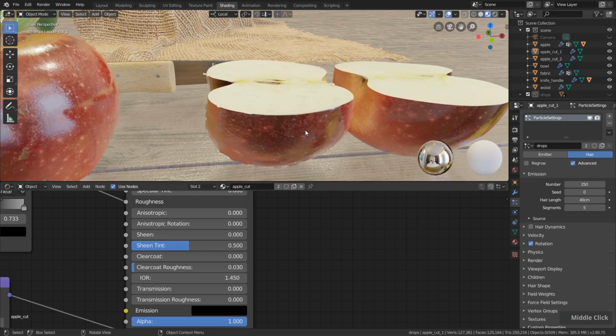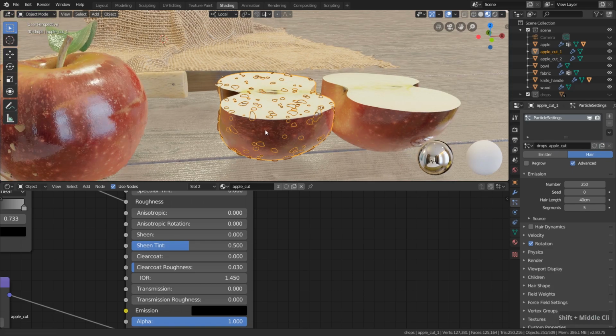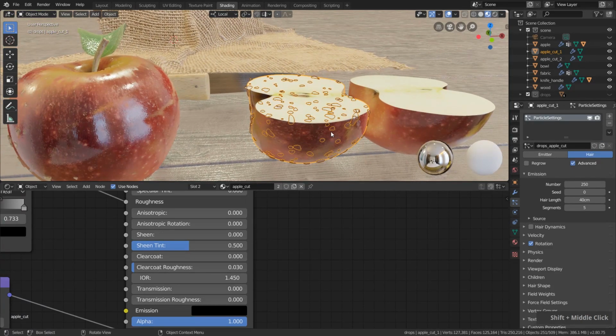So for this apple, 250 drops are maybe a bit much. Let's select this and duplicate the particle system so we can change this. Let's call it drops apple cut. So I duplicated the particle system similar to materials. So I have the same settings as over here as foundation, but now I can change this without affecting the particle system over here.